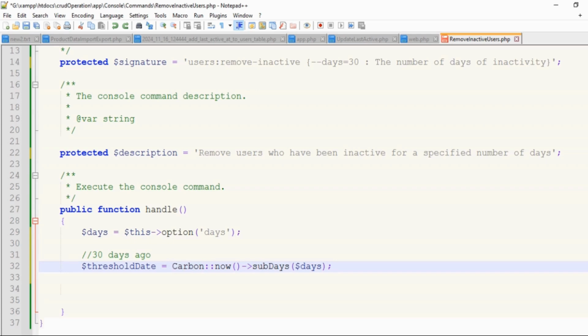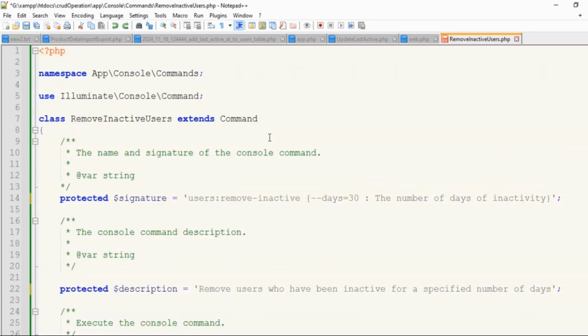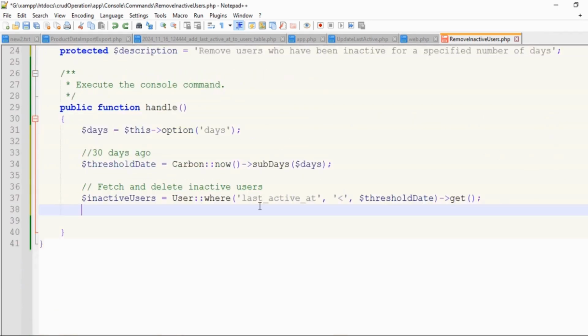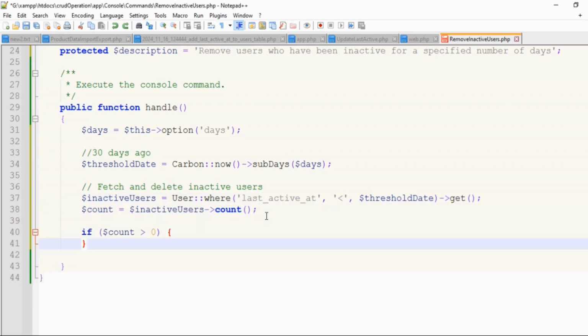Use the Carbon library and the subDays function to subtract the specified number of days from the current date. Include the Carbon library with use Carbon and the user model with use App\Models\User at the top of your code. Next, write a query to retrieve all users who have been inactive since the specified threshold date, storing the number of inactive users in the $count variable.